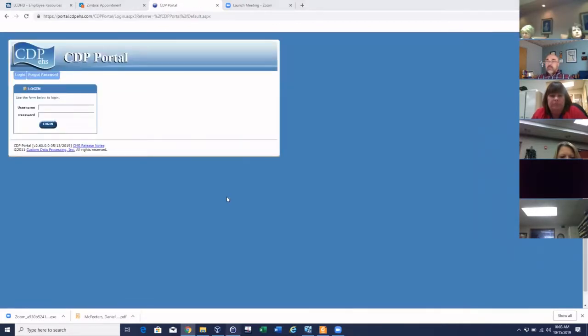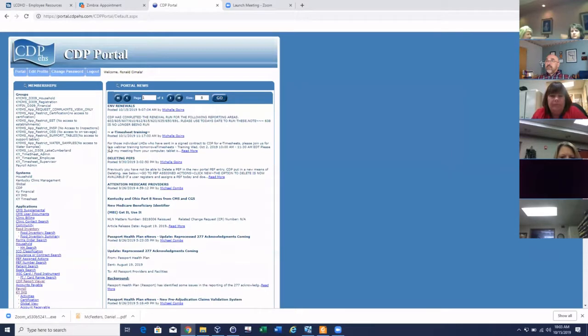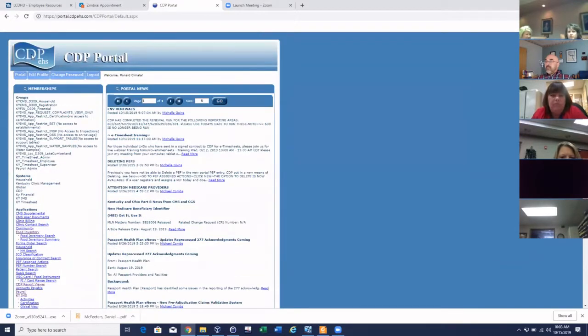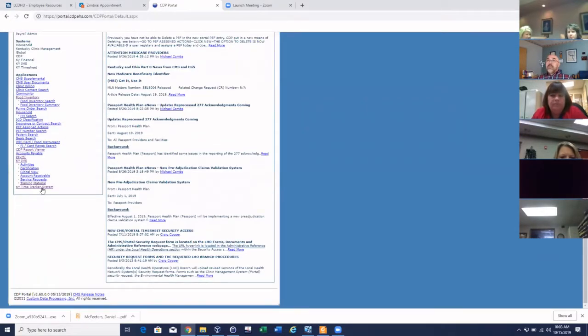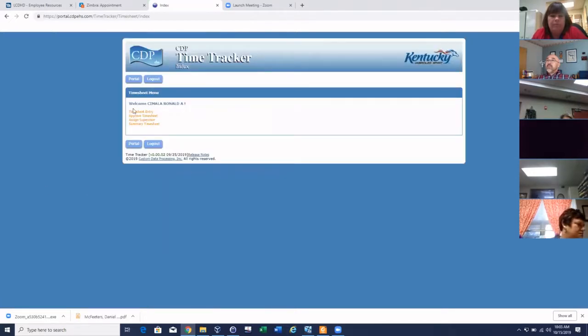Okay, one second. This will take me a second to log back in. For those of you who haven't even used the timesheet yet, once you log into CDP portal, your timesheet tracker is on the left, on the bottom left. It's a blue link called Kentucky Time Tracker System. When you click on it, it's going to take you.